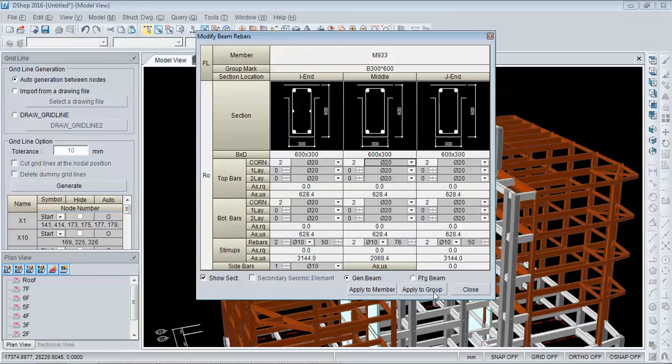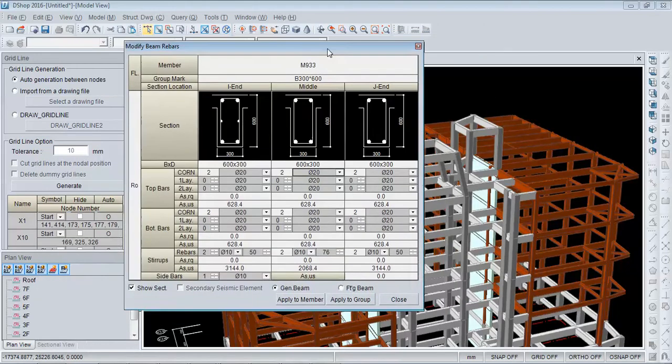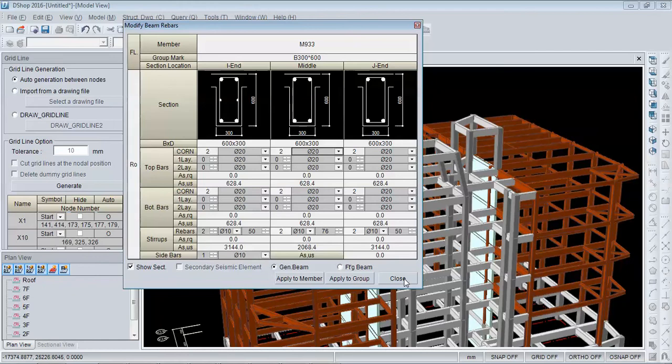Pag-apply to group naman, this is to modify the rebar for all the members that belong to the same group as the member that we have selected. Now, so we can just close this.